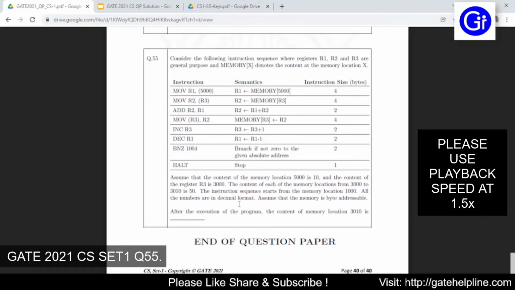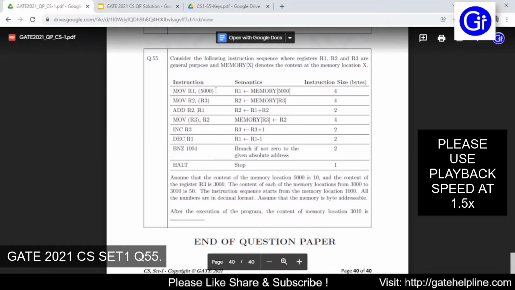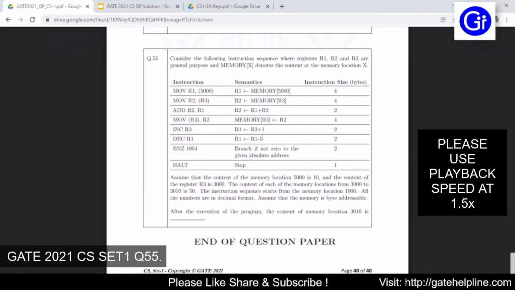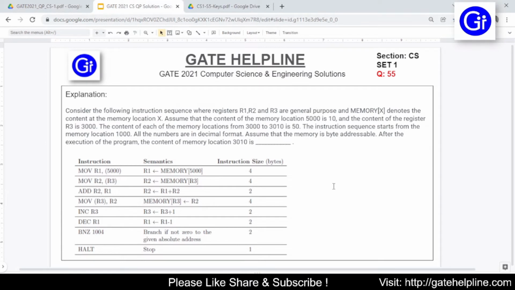So friends, this is a very easy question. Just focus on whatever is given in the question and how the instructions and their semantics will behave. So now we'll go to the dashboard area where we have already copied the question for you, and we'll try to explain it. This video is going to be a bit lengthy because we'll see each and every aspect of this question.